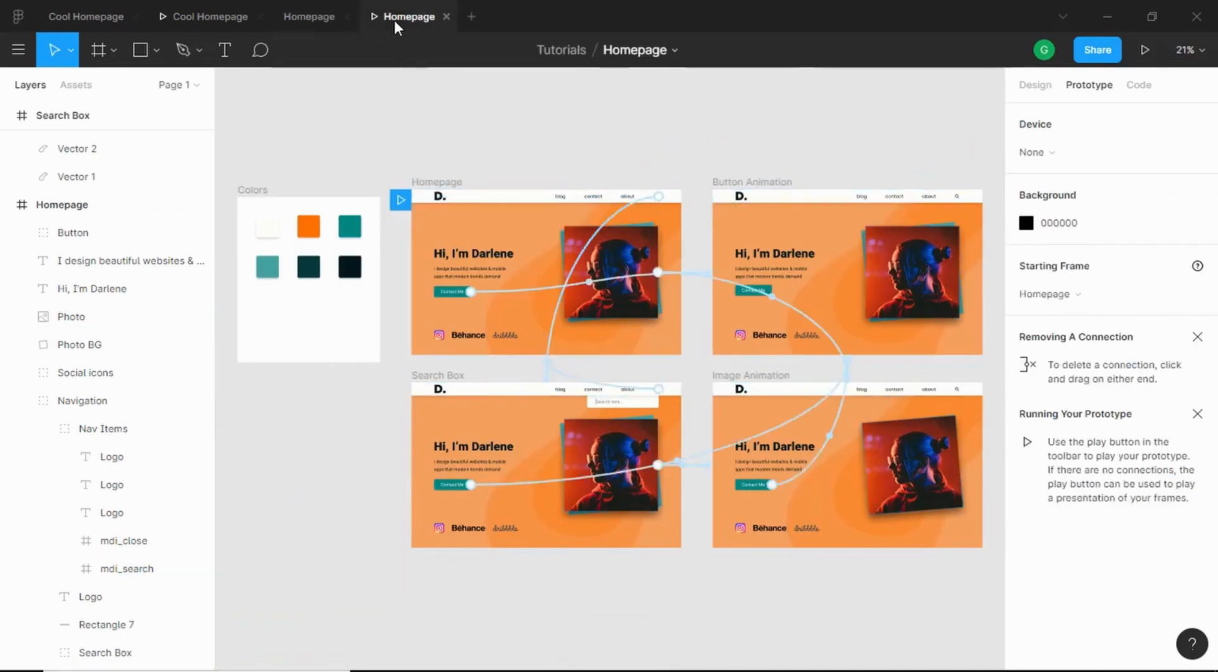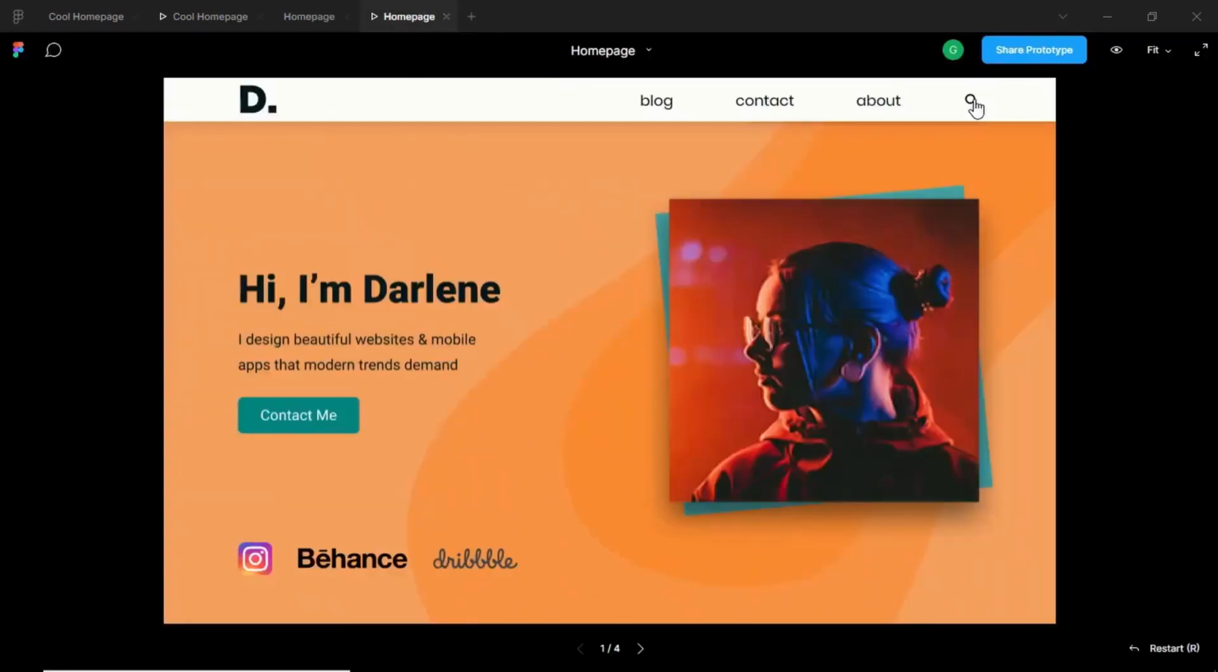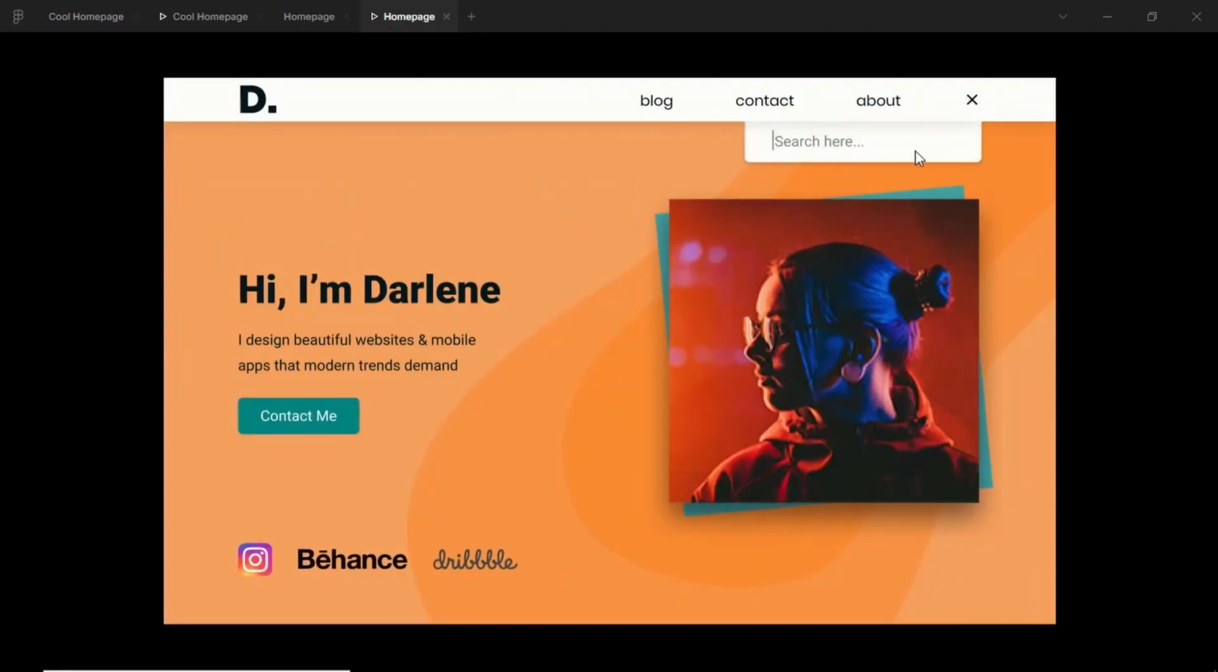Now let's test the search box. So now when we click on this search icon, we can see the search box appear over here, and we also have the close icon, and when we click on the close icon, it goes back to the search icon. And we also have the hover animations over here.